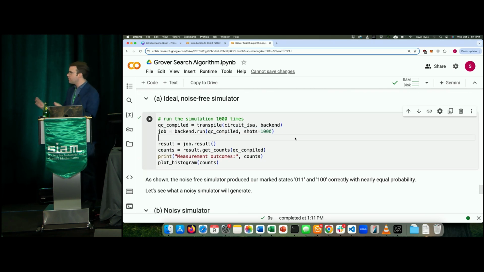Okay, but with that said, we'll go ahead and run things now. As we did with our previous example, we're going to use our perfect, happy little noise-free simulator. We'll transpile our circuit to run on our backend. There it is. And then we'll use our backend to run our transpiled circuit, and we'll do this 1,000 times. Note that this 1,000 times is not the number of iterations within Grover's algorithm, that T, that optimal number of iterations. This is how many times you run the entire algorithm.